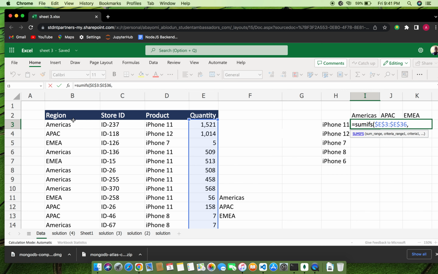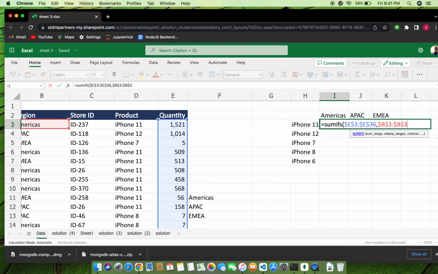Then also I have to lock the features of my region, B3. So just like from where it started to where it went, which is after the dollar 36. After locking the quantity and the region, the next thing is to provide the criteria.